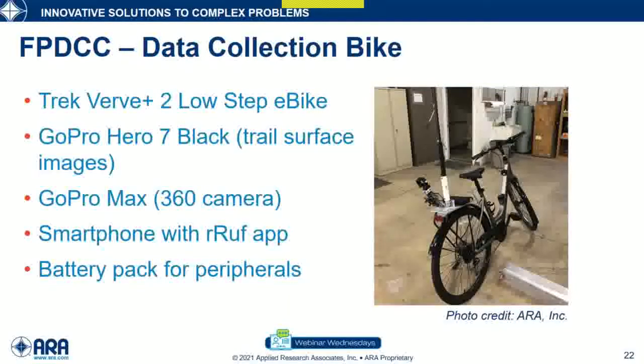This is an example of the data collection bicycle that the Forest Preserve chose to deploy. So recall from the previous slides, the Iowa data bike is an e-assist bike, but it was a much larger frame. It's actually a cargo-based bicycle. The Forest Preserve District chose to go with the Trek Verb Plus 2 low-step e-bike. So a smaller platform, and the low step allows for more accessibility between different users that might use that bike for data collection efforts on the trails.